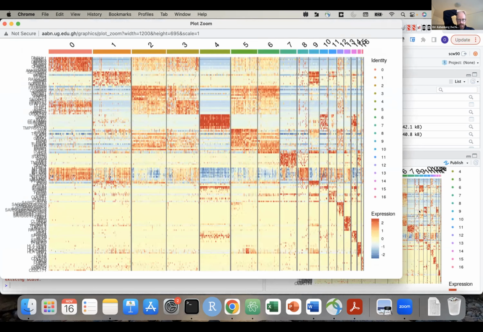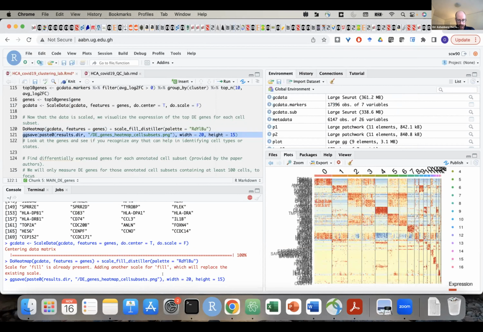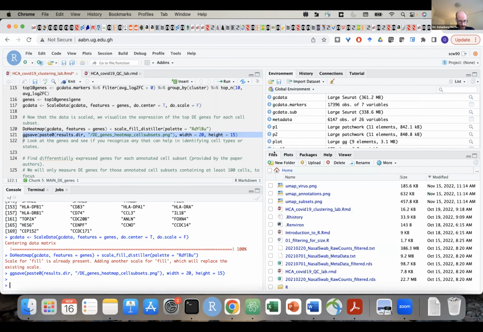It's a little messy, so let me try to save this and maybe I can blow it up so it's easier to see. So we'll save it. And when you save, what's nice is you can change the width and the height. So this can be really nice for figures or just making sure things are readable to the reader. Okay, so let's go into files now, and we'll look for this file, DE genes heat map.